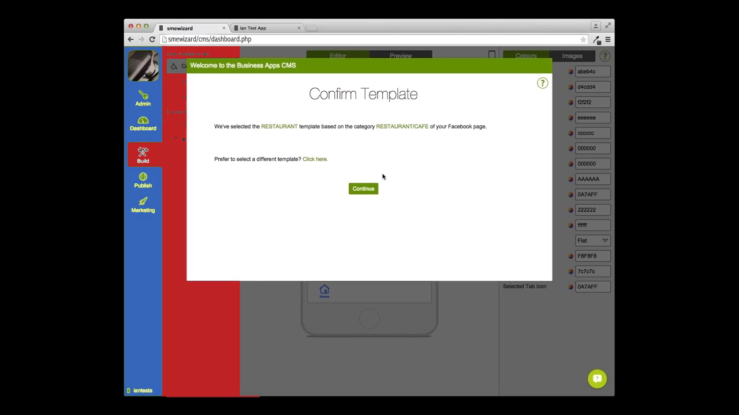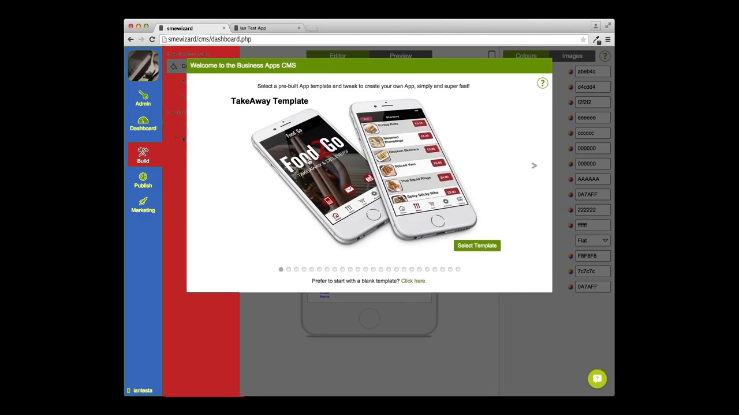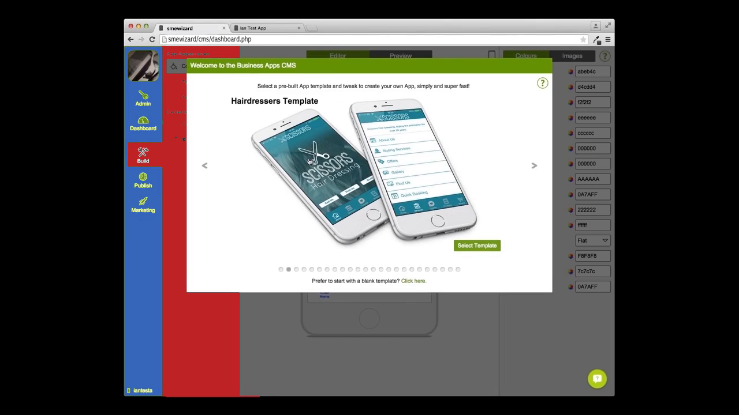You can see underneath that it's a restaurant cafe, so that gives you the category. From the confirmation side, we can see that we've selected a restaurant template from our system based on the Facebook category, which was restaurant cafe. If we prefer, we can select a different template. So from a demonstration perspective, I'm going to choose a different template. Equally, we could have clicked continue just to confirm that.